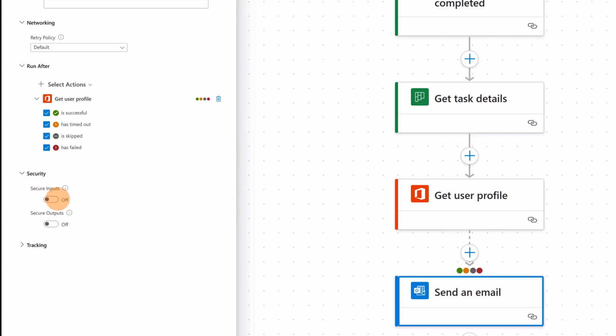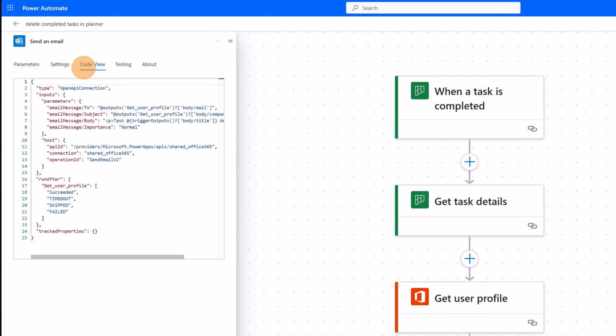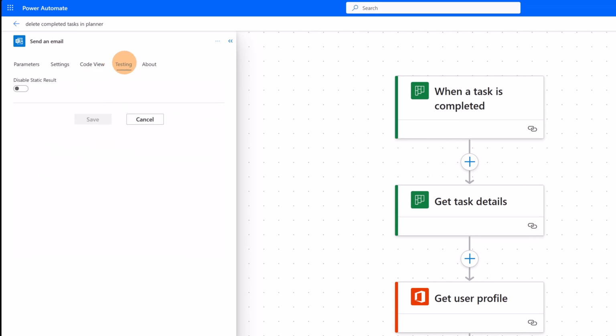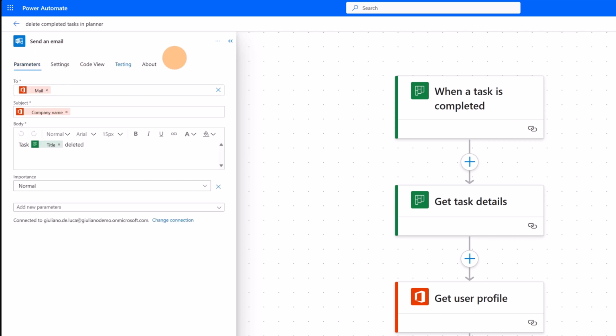In security, I have secure inputs, secure outputs, and tracking. Then I have code view, just to have a recap of my action. Here I have testing, I can disable static result, and I have about related to the connector. So this is the panel, and this is the new experience, how it looks like.